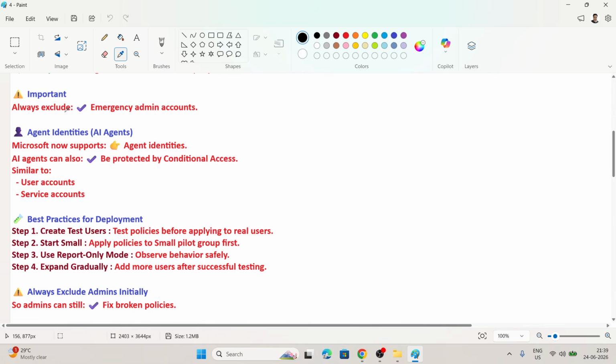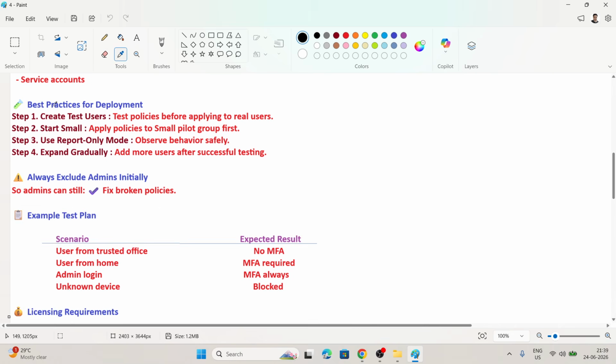Then important: agent identities. Microsoft now supports agent identities. AI agents can also be protected by conditional access, similar to user accounts and service accounts. Best practice: create a test user to test policies before applying to real users. Then start small: apply the policy to a small pilot group first. Then use report-only mode to observe behavior safely. Then expand gradually, adding more users after successful testing.